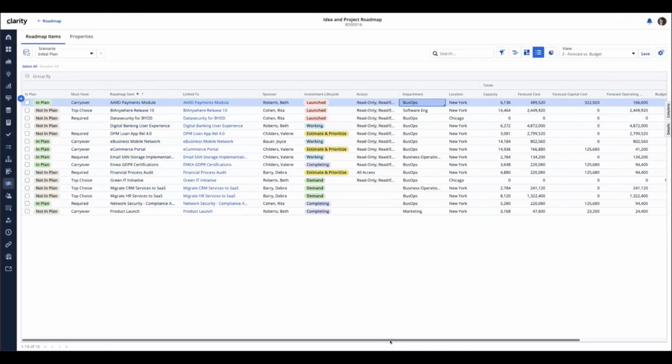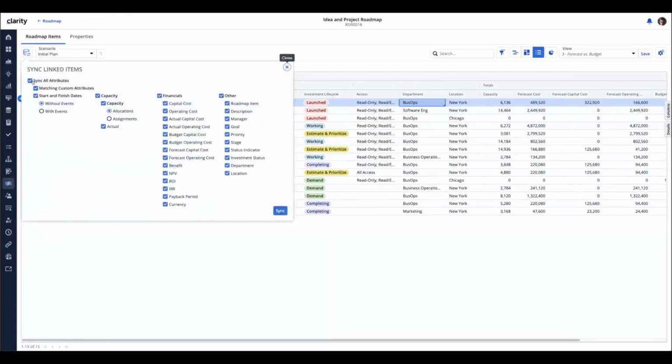So that was a successful use of the sync linked item area. Again, I had only checked these particular items and department. Again, I chose matching custom attributes because I knew I had that multi-value lookup for access, kind of access type.